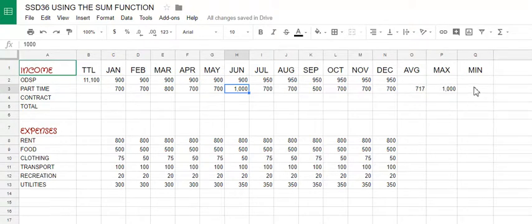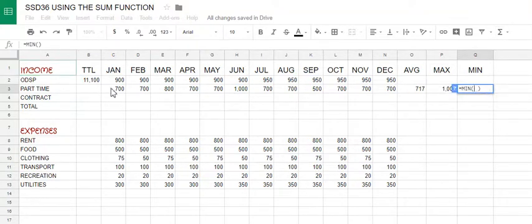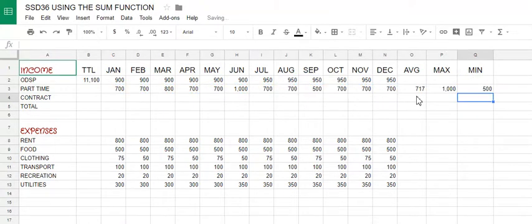If I want to know what the minimum is, I'm going to click on Q3 where I want my answer to be. I'm going to choose the function minimum, and I'm going to highlight the cells. I want to find the minimum for my part-time work for those 12 months. And if I press enter, it says the minimum is $500. And if I look across the board, yes, there is September. My minimum was $500.